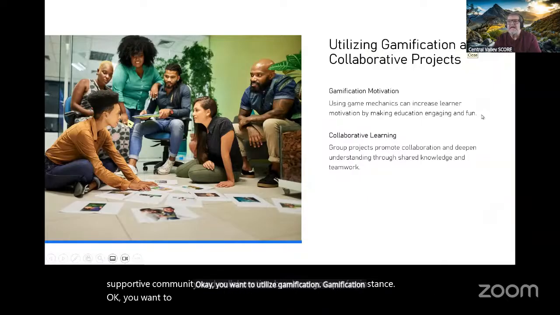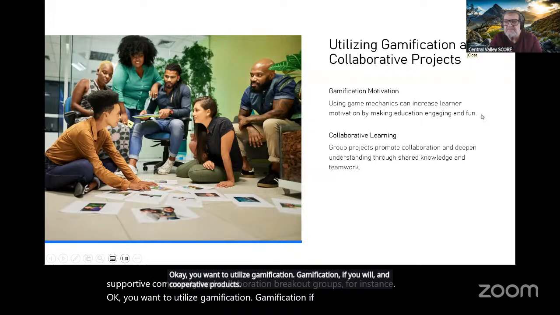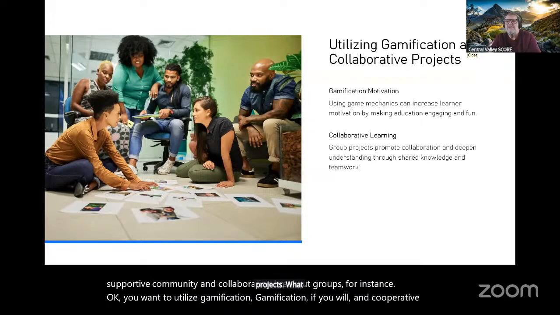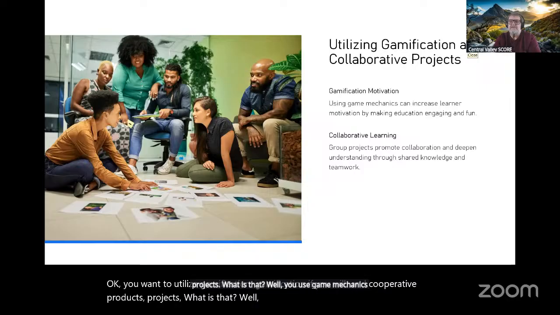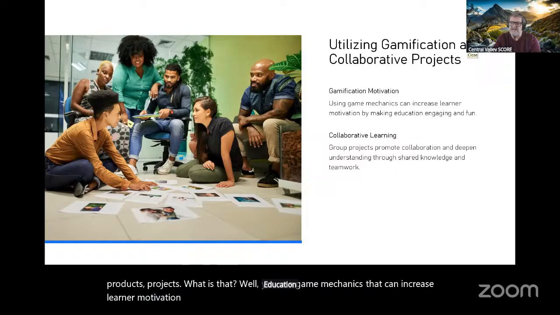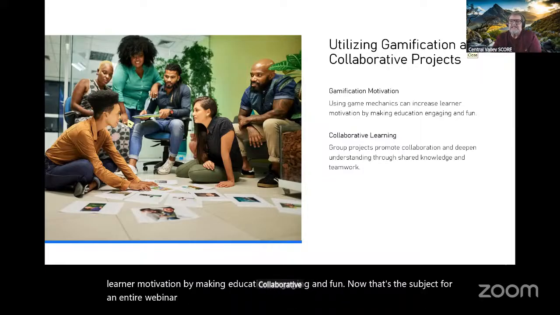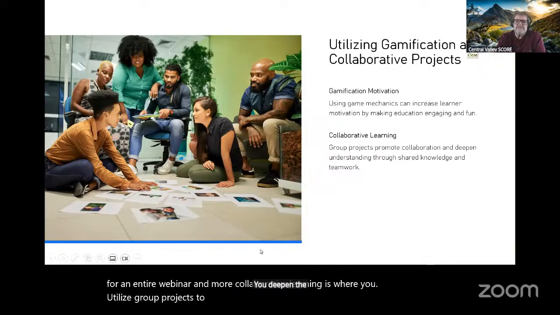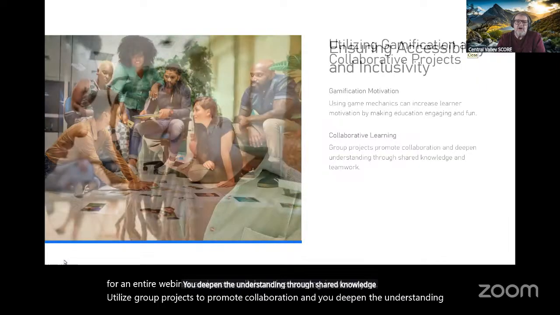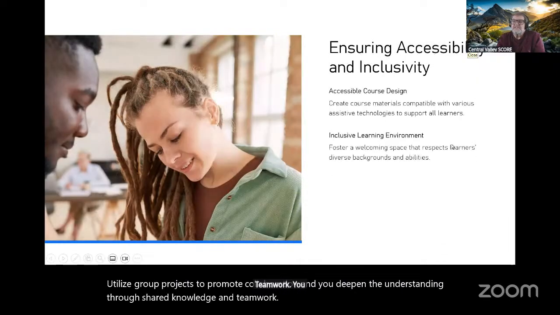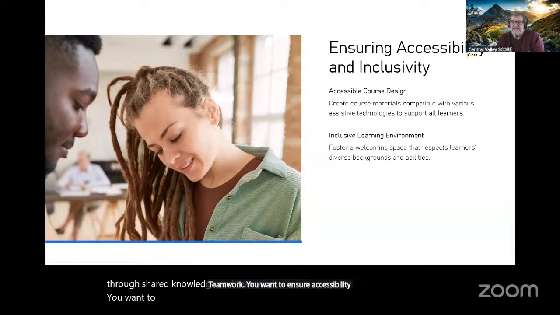Okay, you want to utilize gamification, if you will, and cooperative projects. What is that? Well, you use game mechanics that can increase learner motivation by making education engaging and fun. Now, that's a subject for an entire webinar and more. Collaborative learning is where you utilize group projects to promote collaboration, and you deepen the understanding through shared knowledge and teamwork.